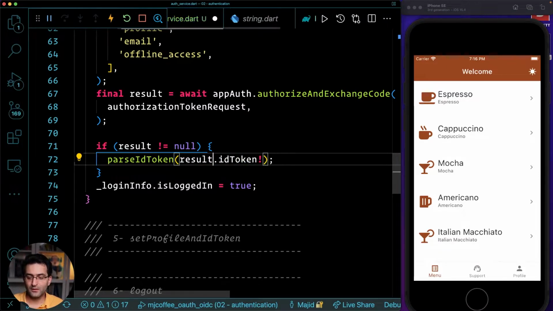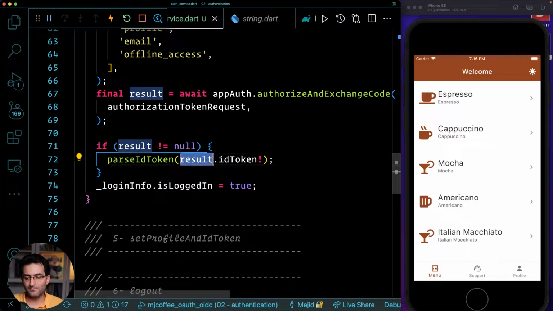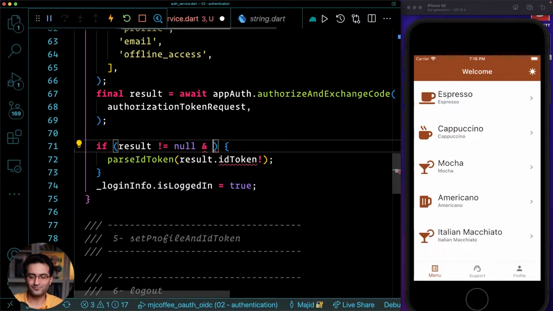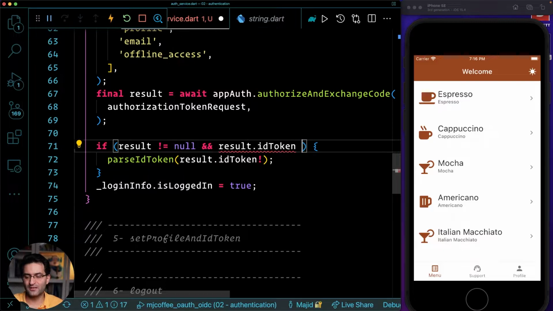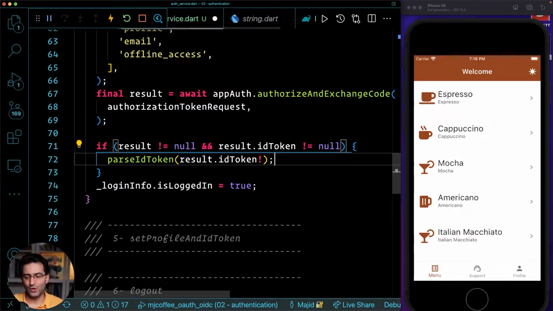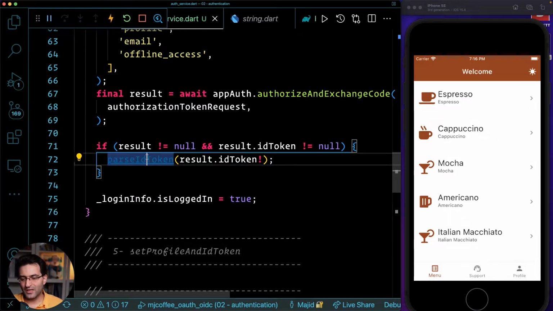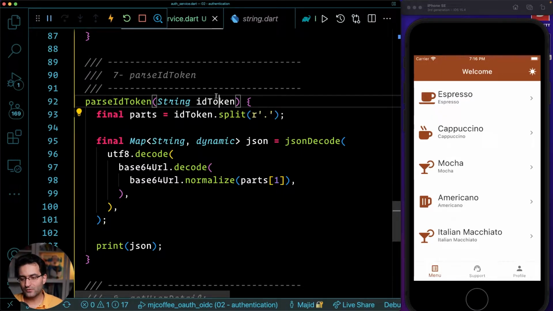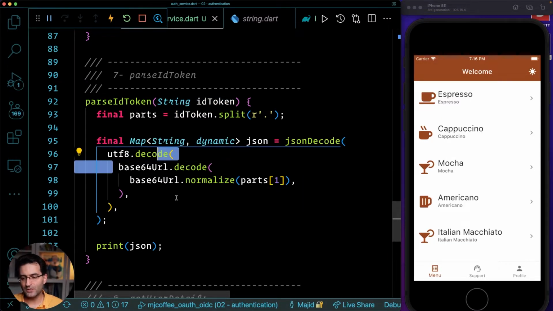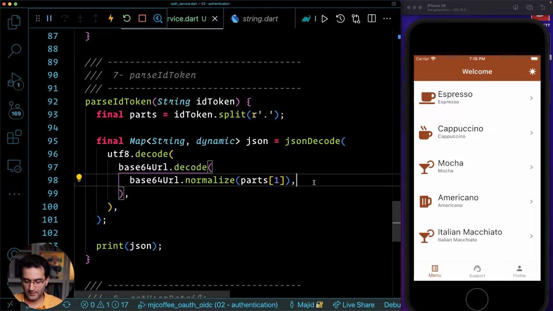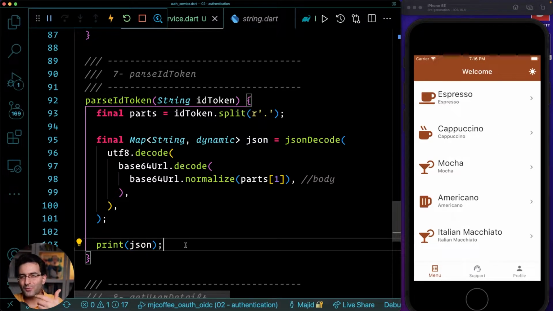A better approach is maybe to also double check that it's not null. So in this case, using this operator, you're making sure that the token is always not null. Now if I go to parse token, I get this token for sure. I map it, I decode it, I get the body part. That's the body part, and then I print a JSON. Now it must be meaningful.